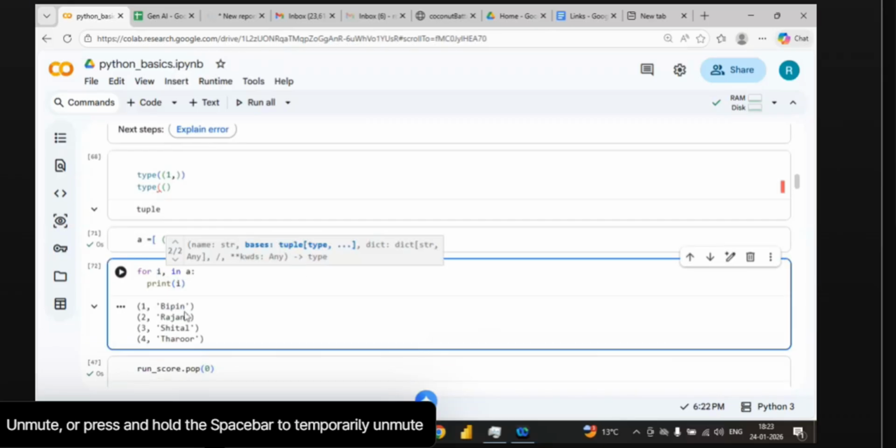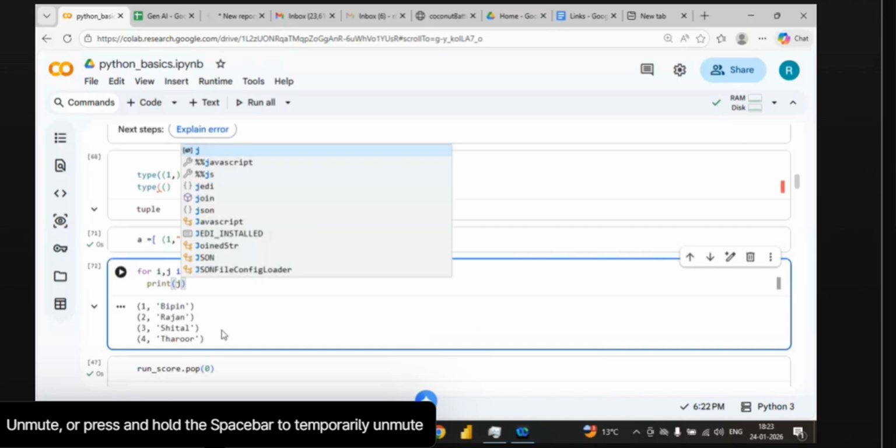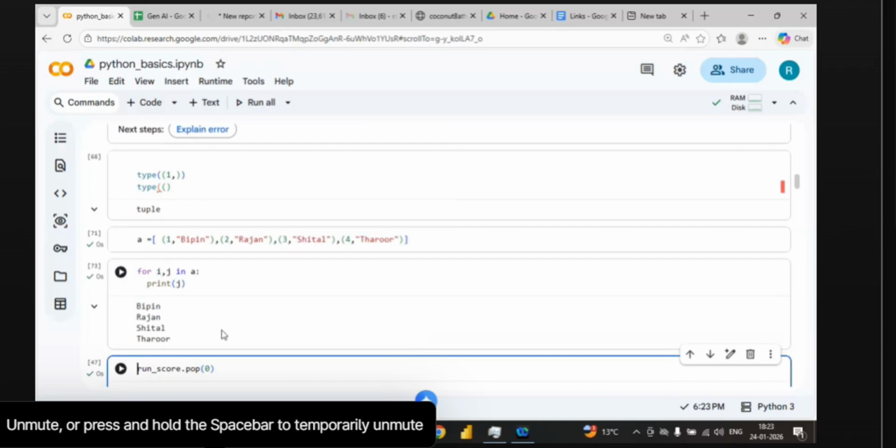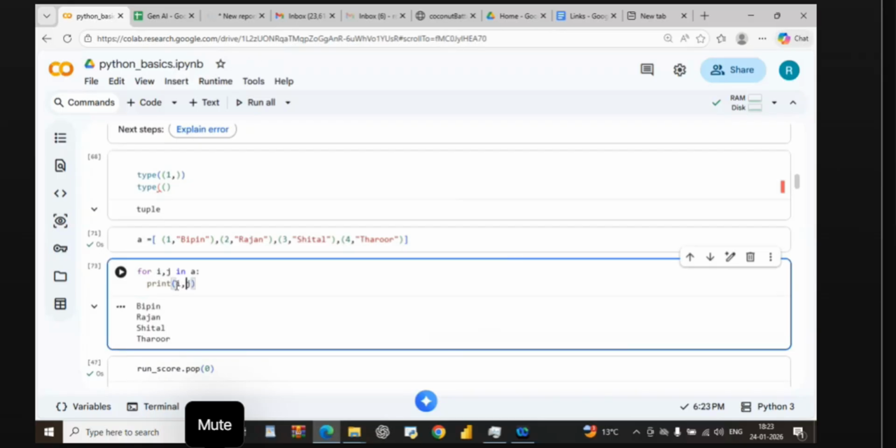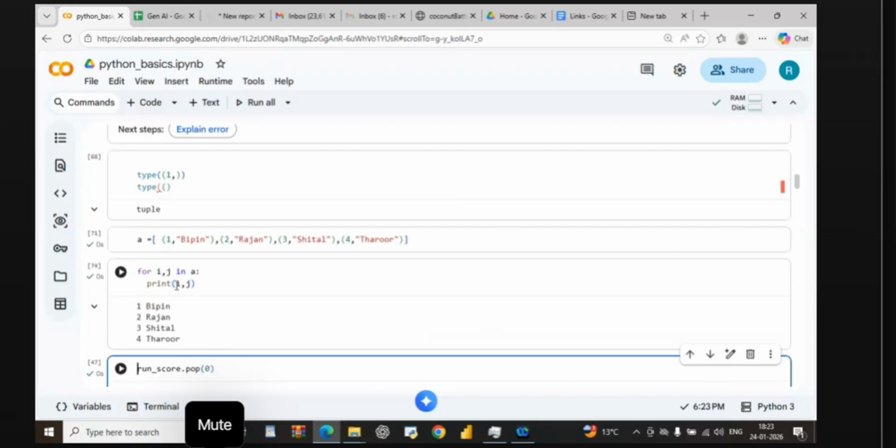Can we differentiate them as our two items? Let's use two iterators and print them. Let's say I will print only J this time. So is this clear? So I can use I separately and J separately because there are different items inside the tuples. I can use that independently.